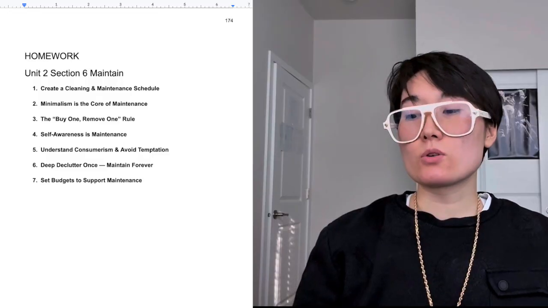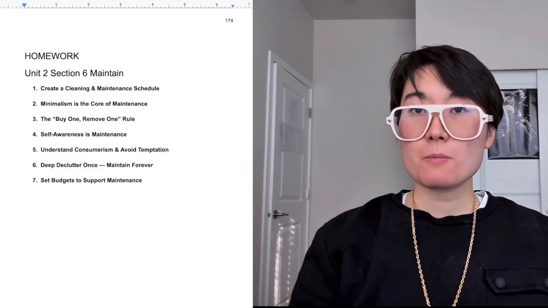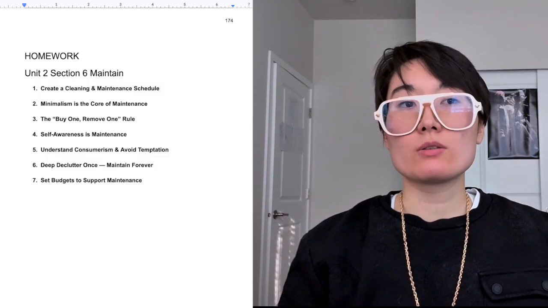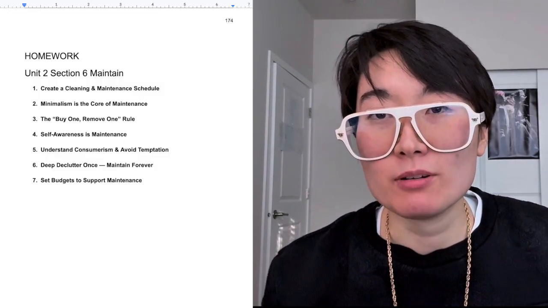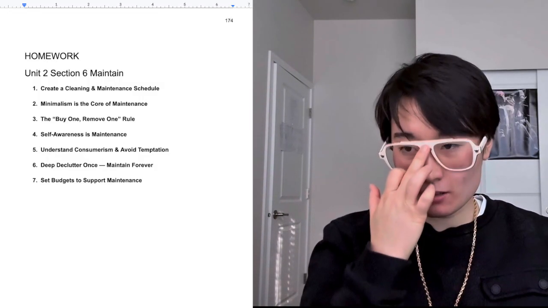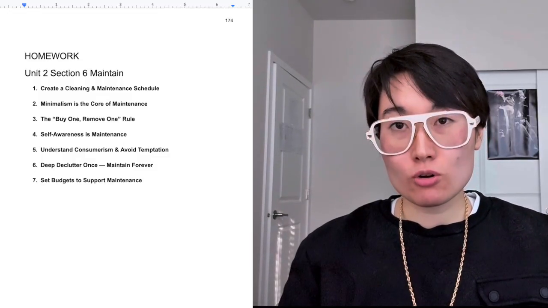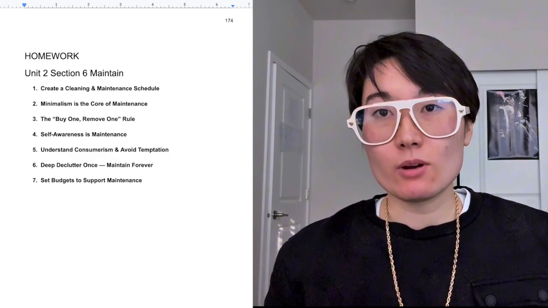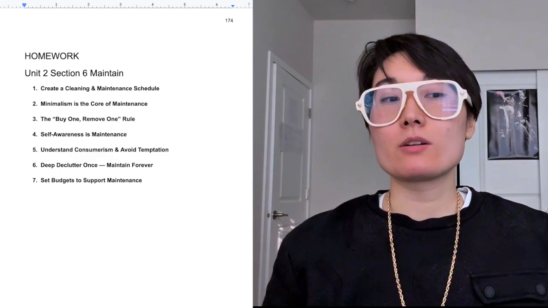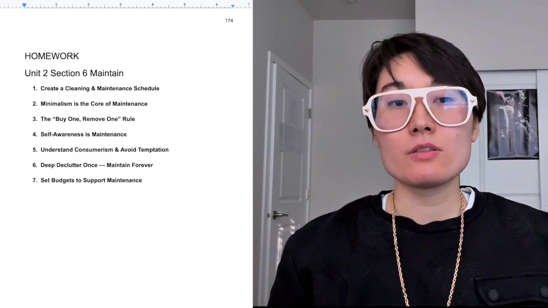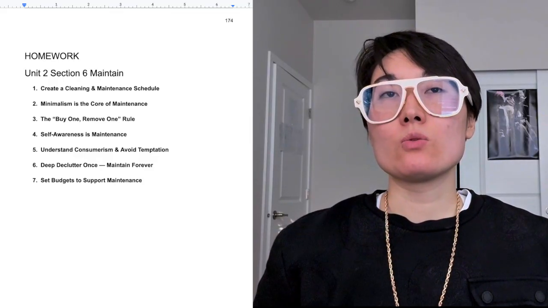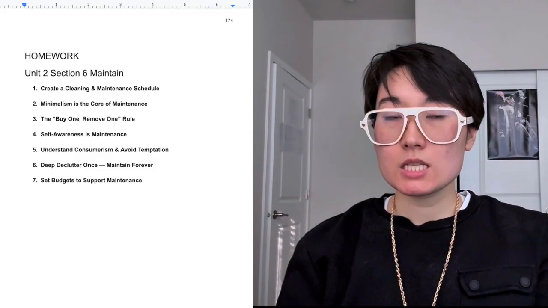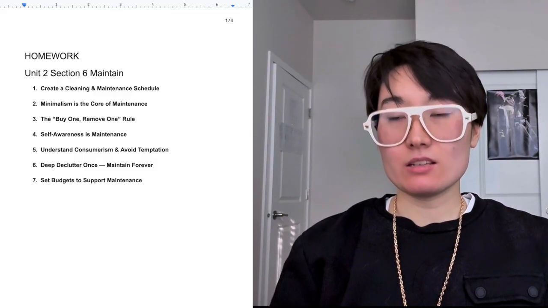Step 4 is to practice self-awareness as maintenance. Becoming self-aware around capitalism and consumerism is important. I shouldn't joke about cannibalism because it's a very real thing. But anyway, becoming self-aware of the things that you own and the things that you buy. Because there's a difference between wanting an item and needing an item.